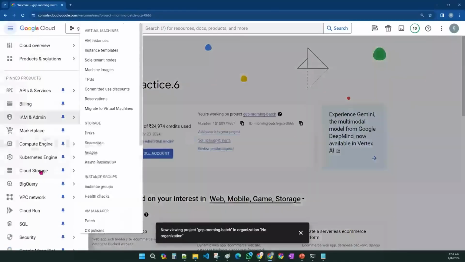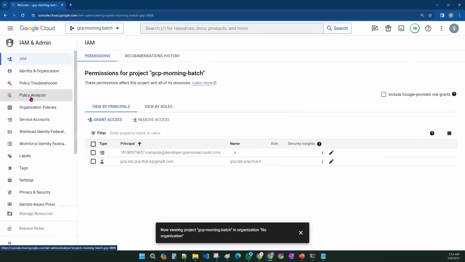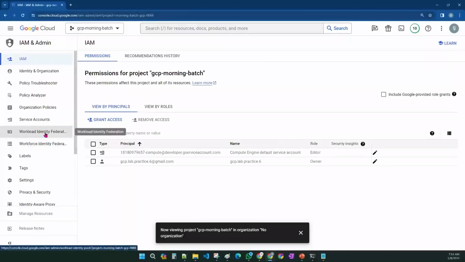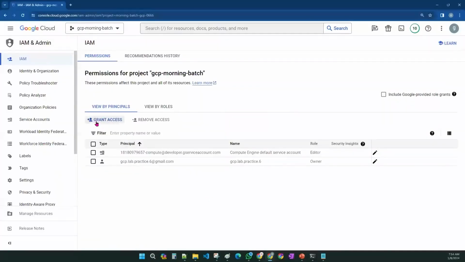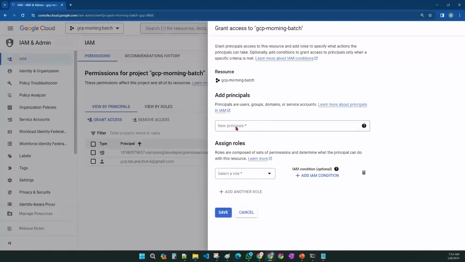Okay, let me go to the IAM, which is nothing but Identity and Access Management. In this Identity and Access Management, if you want to look at how the interface looks, and you want to grant access to a person, you click on grant access. Can anyone tell me what is a principal? We need to add the principals. Can anyone tell me what principals are, sir?